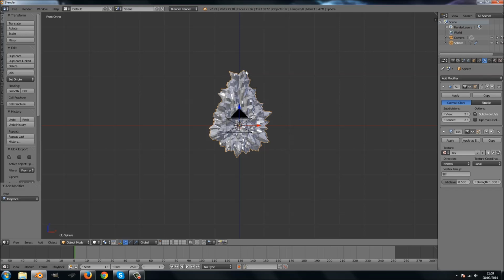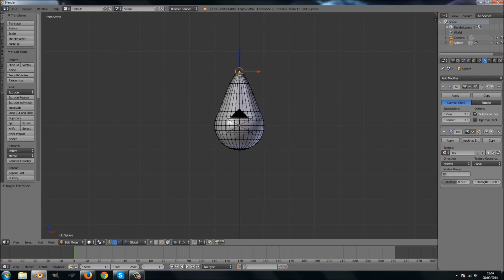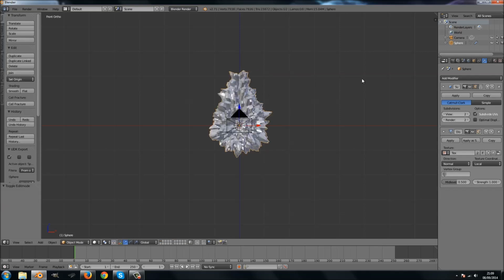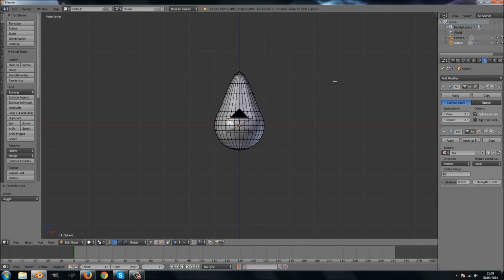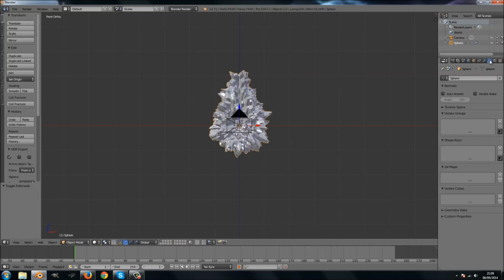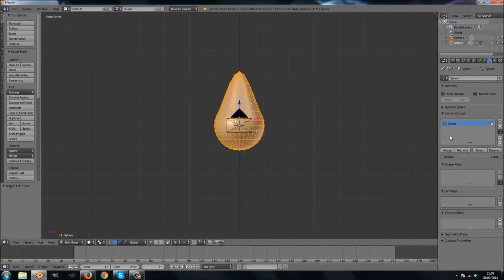However, muzzle flares aren't always like that. It's pointy at one end. It should be like that. So that's very simple to solve. I'm just going to select everything. I'm going to go to the object data panel, add a vertex group, press tab, assign all the vertices to that group.